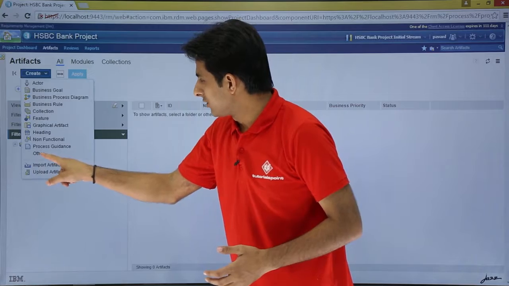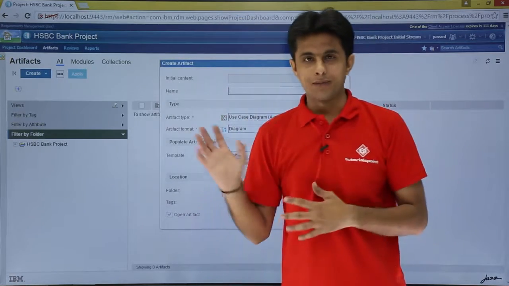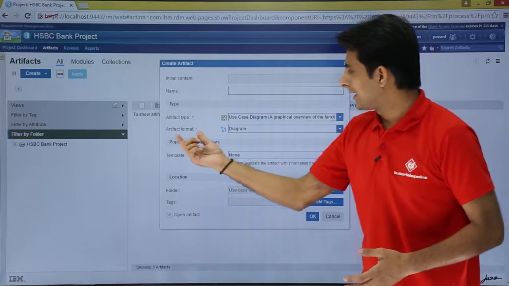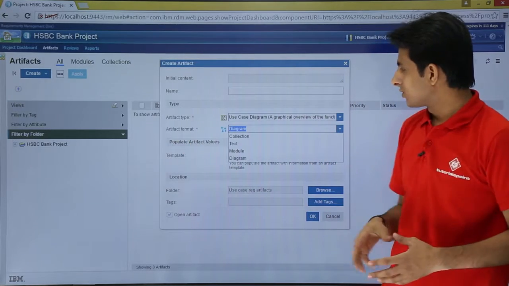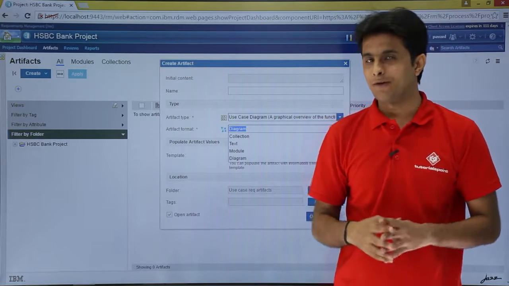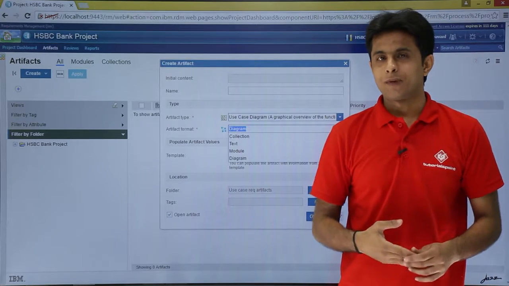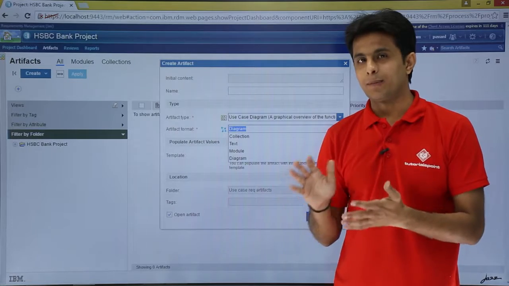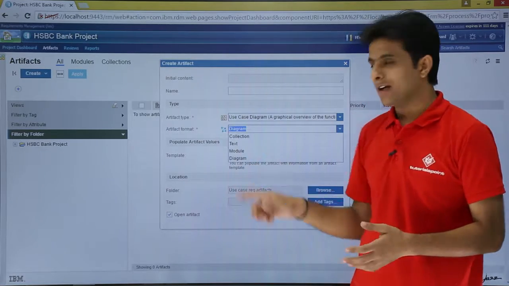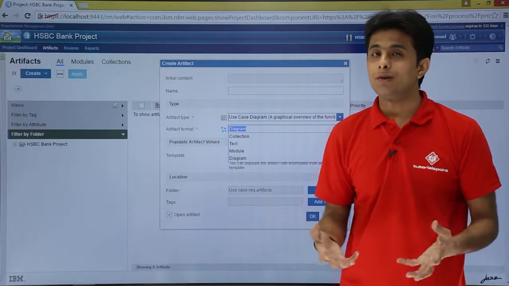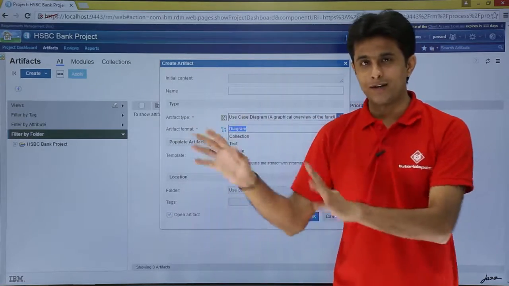So what I'll do is I'll go to this other option and from here I'll select the use case diagram, which is selected now, and the artifact format is diagram. There are basically 4 different artifact formats: text, collection, module and diagram. If I want anything apart from diagrams, I can go for text. A collection of all the artifacts will become a module. A collection of all the modules will become a collection again. So that is a separate topic.